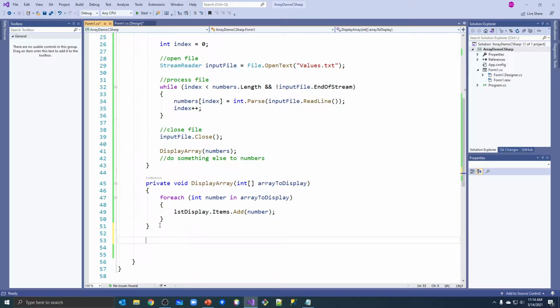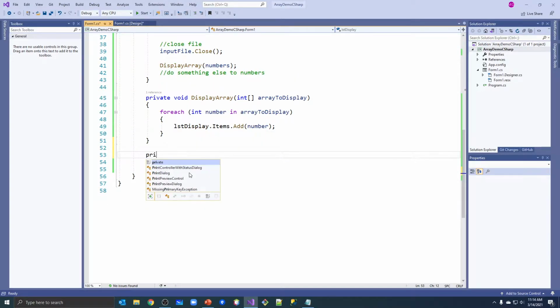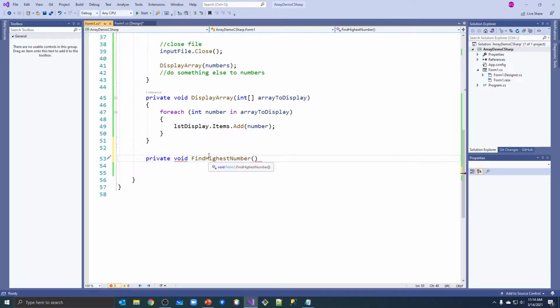We're going to write a method. Let's call it find highest number. Find highest number is the name of my method, and to use it, I need to pass in my array, so it needs a parameter to hold it.